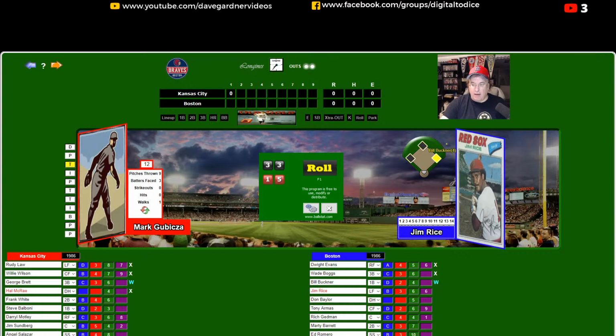And what's kind of good about having all this stuff here on the screen is I can go check the catcher. His arm's a 2. So let's see, his running's a 4, his stealing's a C. So C2 is fair, so we're not going to run Buckner. So we're going to let Rice hit. So here comes Rice now.